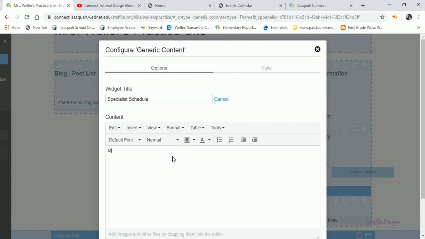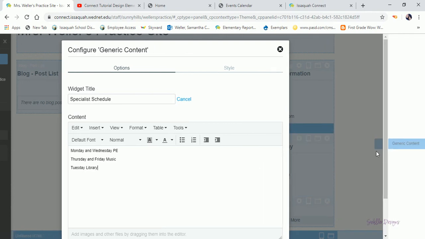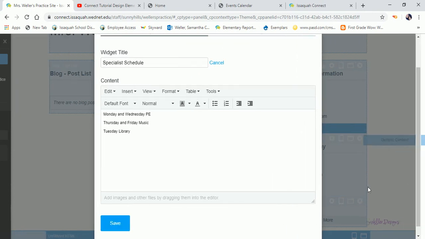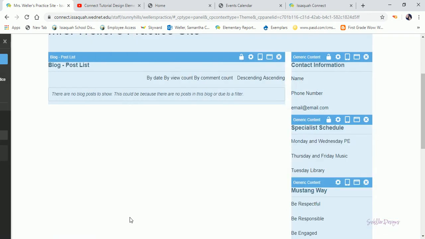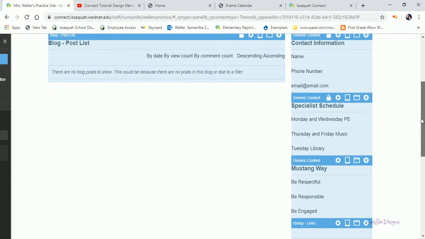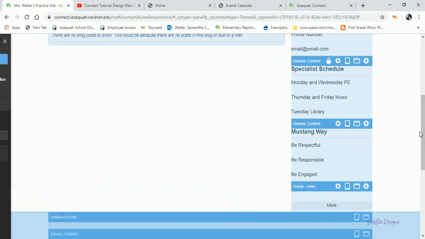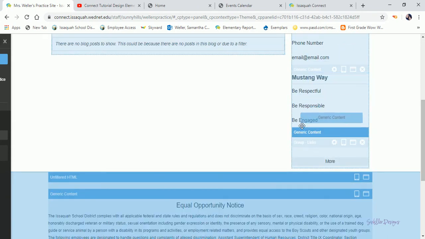So Monday and Wednesday we have PE, Thursday and Friday we have music, Tuesday library. Perfect. Gonna scroll down, make sure I click that save button so my text will show up. Everything is in the right spot, looks good. Oh, that's hopped up, gotta put it back.